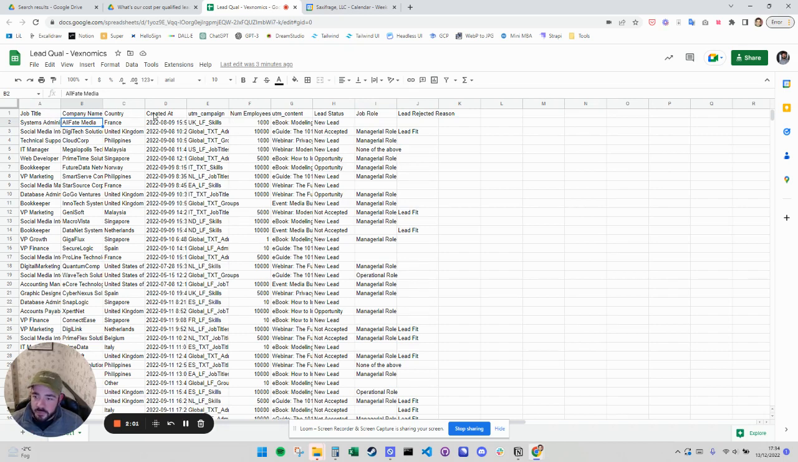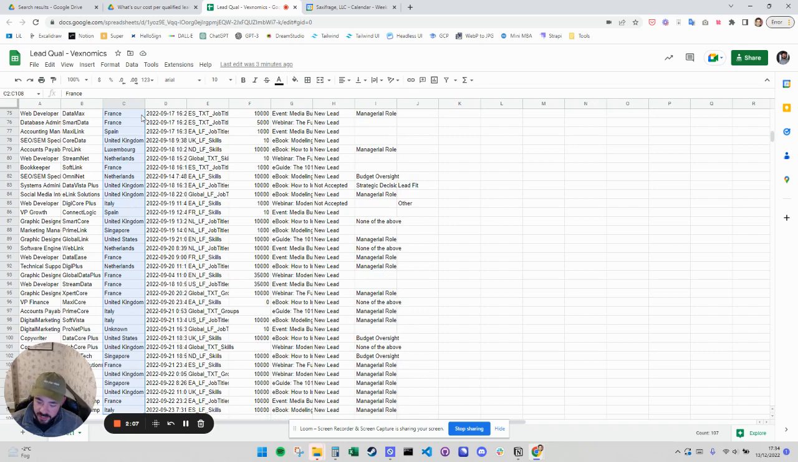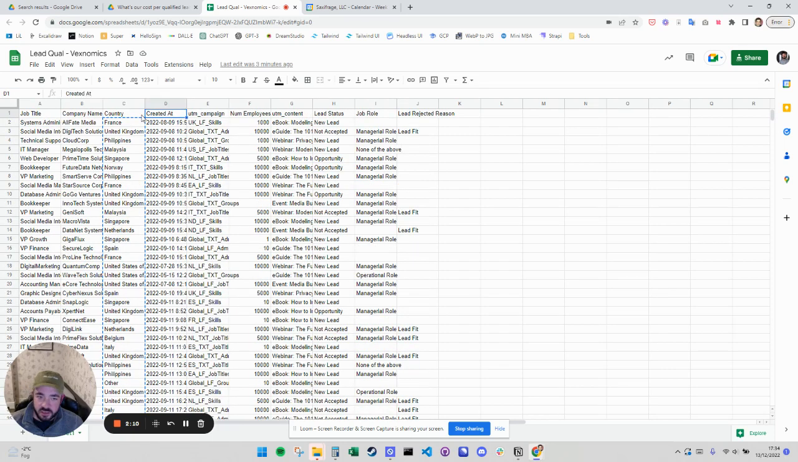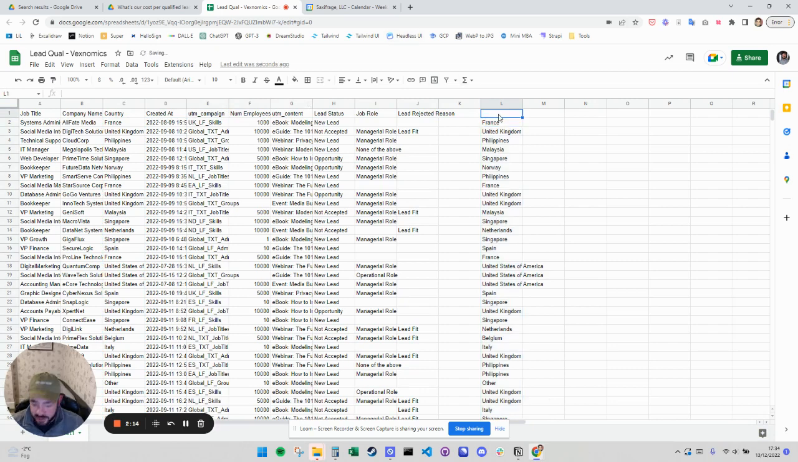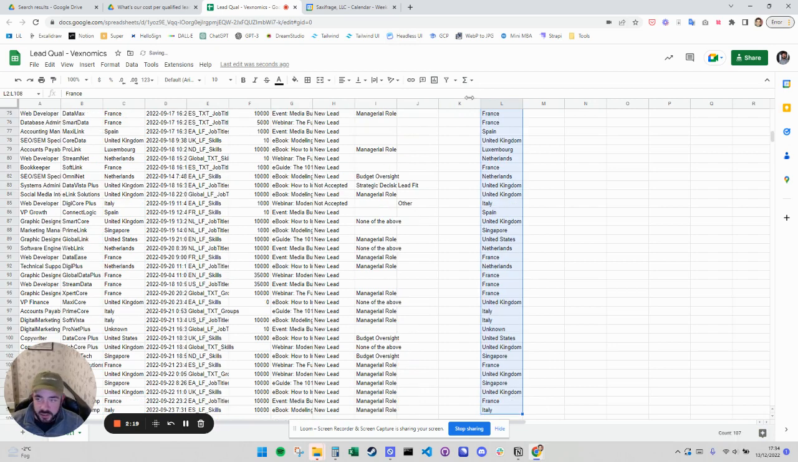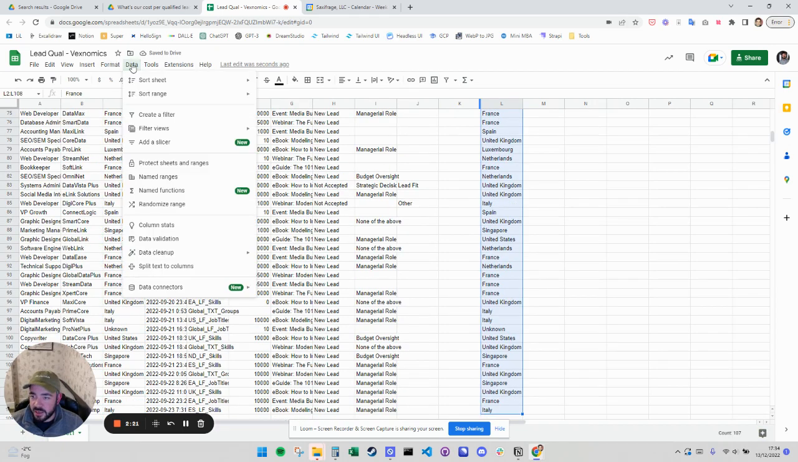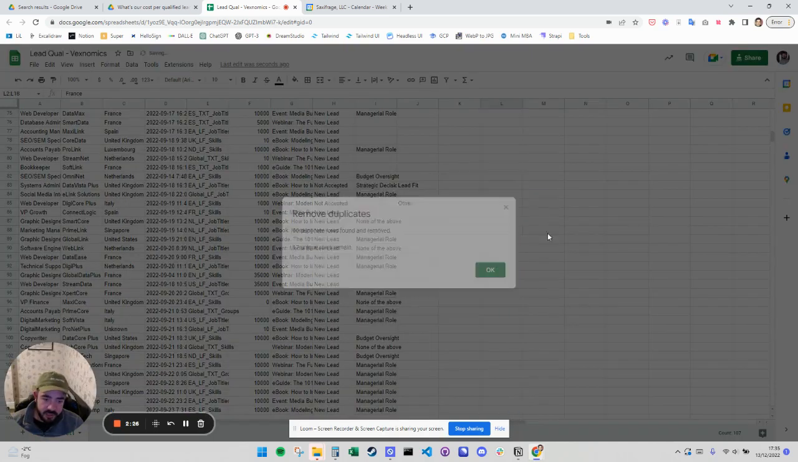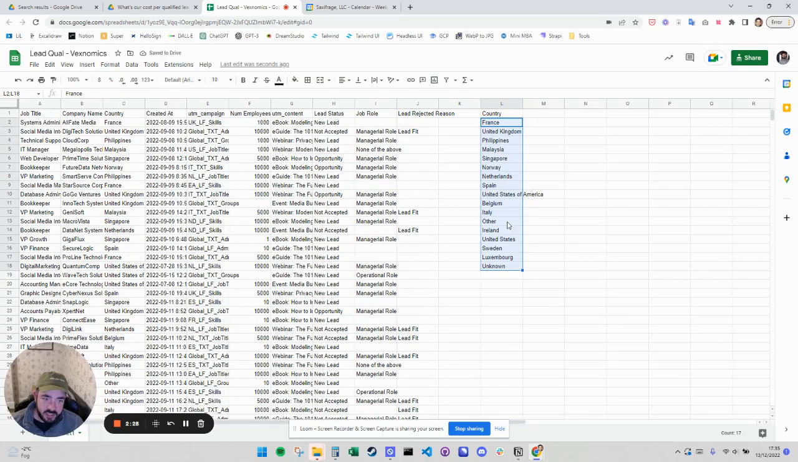Cool. So the way that I find is useful is, first, there are going to be specific countries which are more likely to create good quality leads than others. So I'm just going to say country, and then I'm going to do data cleanup and remove duplicates. So I just copied and pasted the countries, and now I have a list of all the countries. And then I'm just going to put a score here.